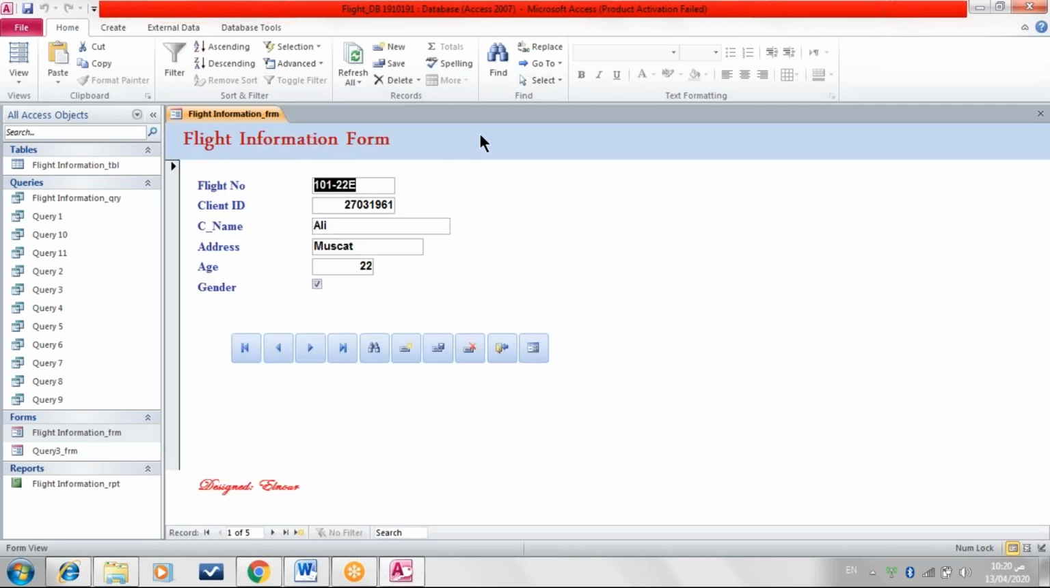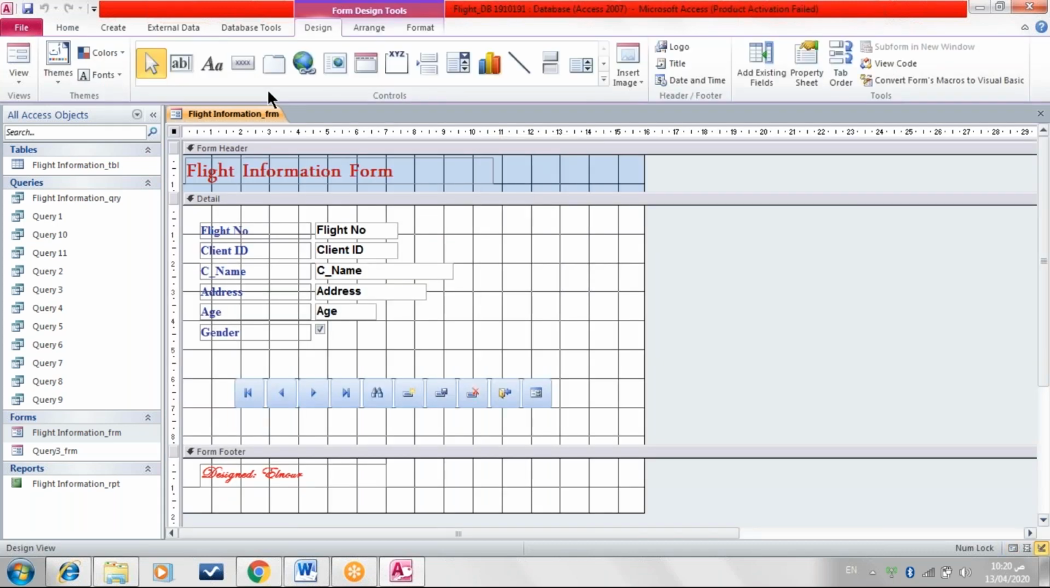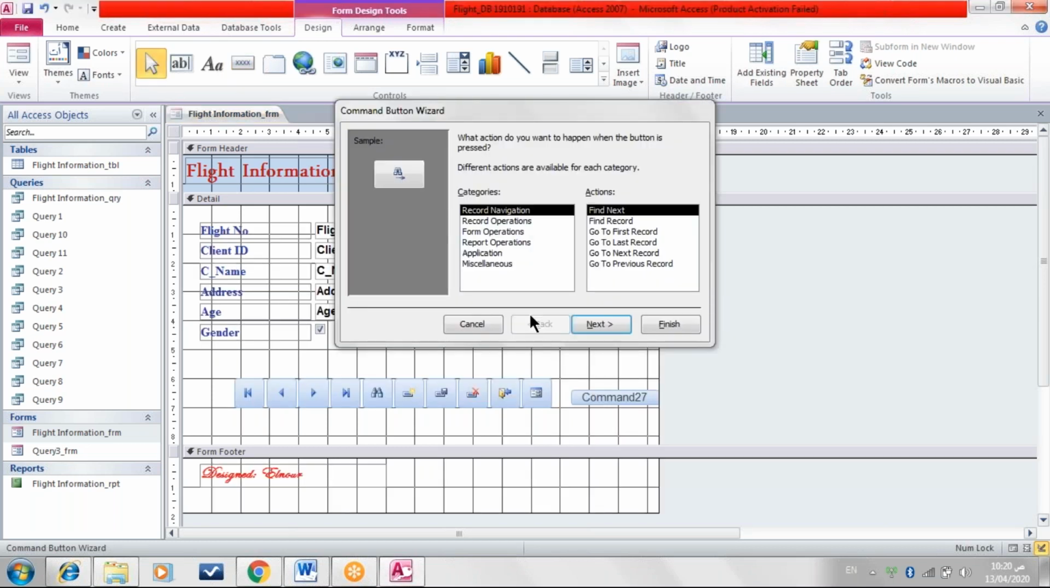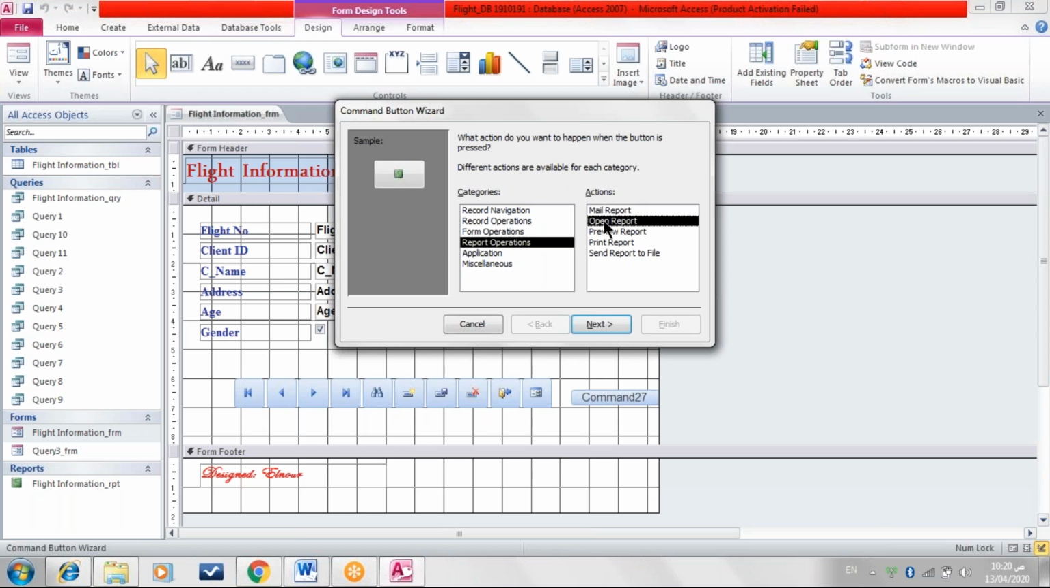If you remember that, you have to go to the design. You have to hold the control and move it beside the detail area. And this is report operations. What do you want to do? We need to open a report, but we cannot move to finish, so we have to move to the next.